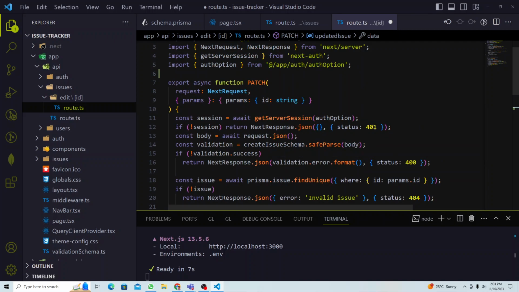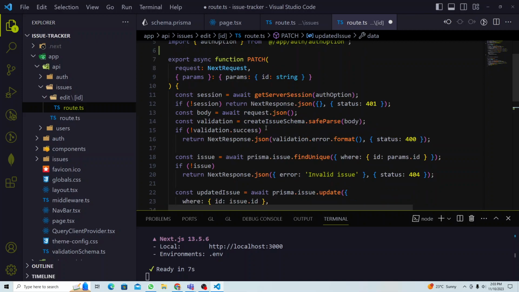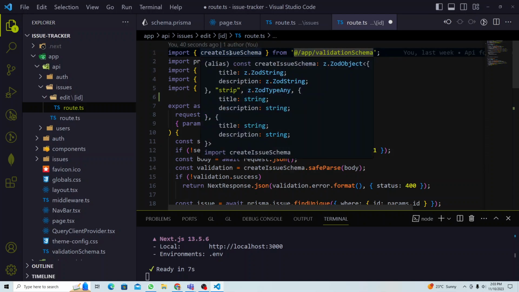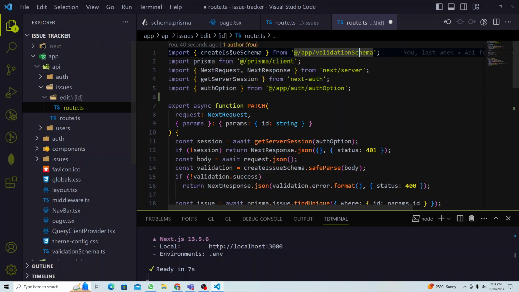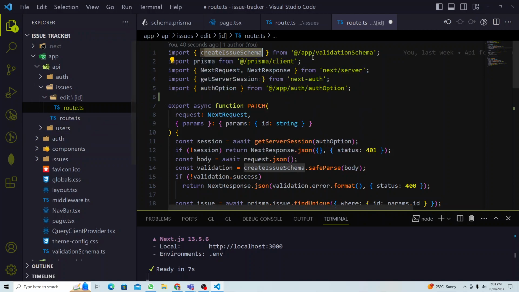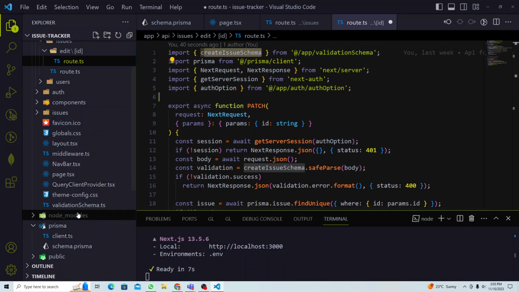First, the important part here is validation. Where is the validation? Let's go back. Validation. Here. Create issue schema, right? That is the app validation schema. So let's check this validation and try to modify it. Because this validation is used in different places. Remember that, so we have to think about that also. That is within the app. Let's go back here to validation.